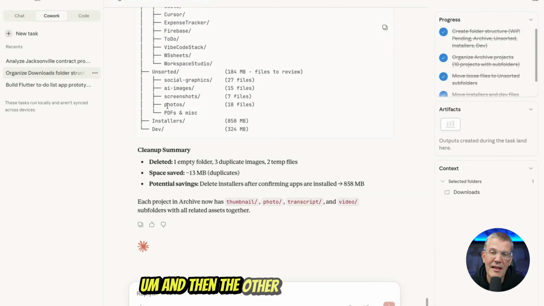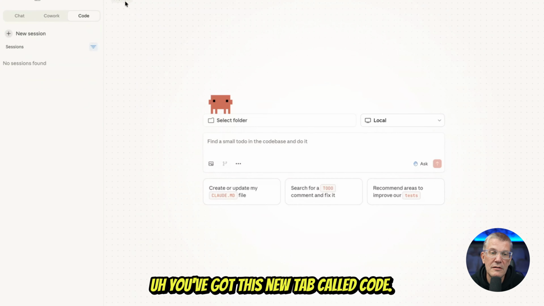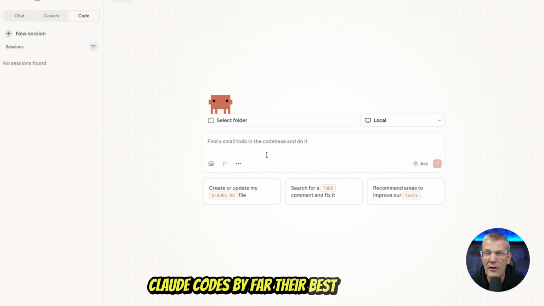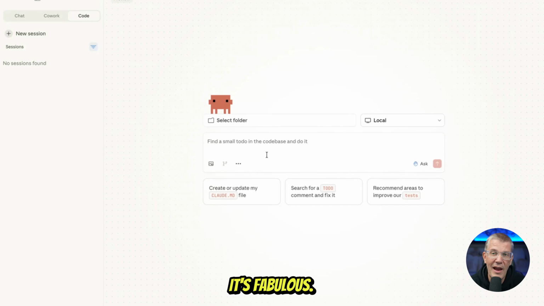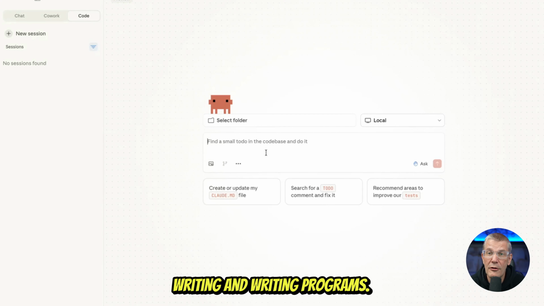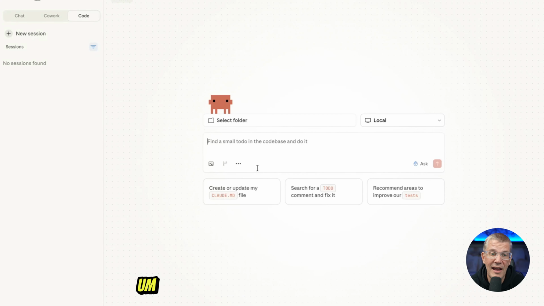The other cool thing that I've noticed is up here, to the right of Cowork, you've got this new tab called Code. It's a preview. This looks exactly like Claude Code just coming to a GUI, right? So this will be pretty cool. Claude Code's by far their best product. It's fabulous. I think Anthropic Claude is great at writing and writing programs. I think it's outstanding at that.